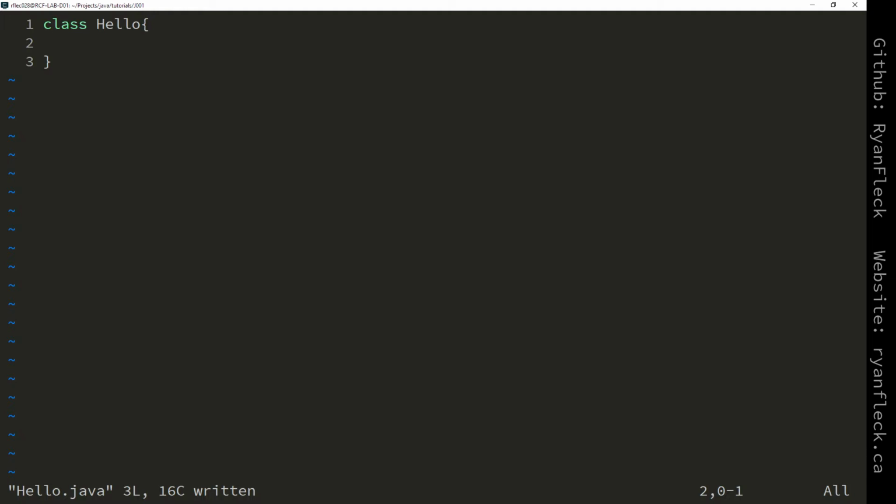Everything you write in Java needs to be generally associated with a class. And it is important that the class name, hello, is identical to whatever you write in front of .java as your file name. So you can see that this is a file called hello.java, and I have class hello up at the top. If it is not the same, the compiler will yell at you.